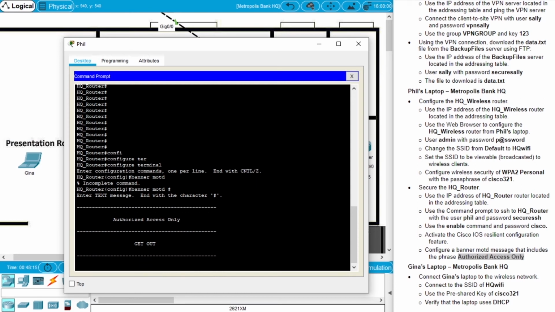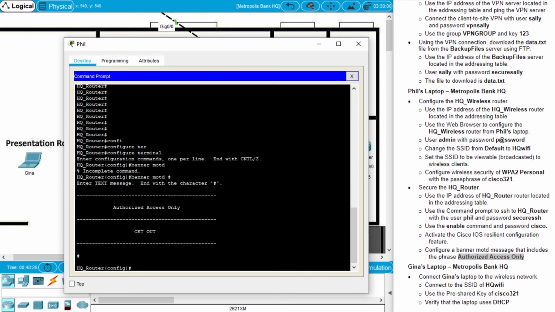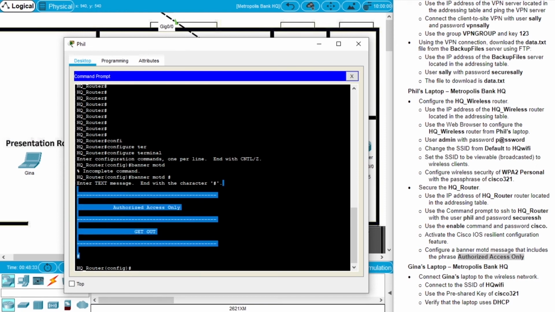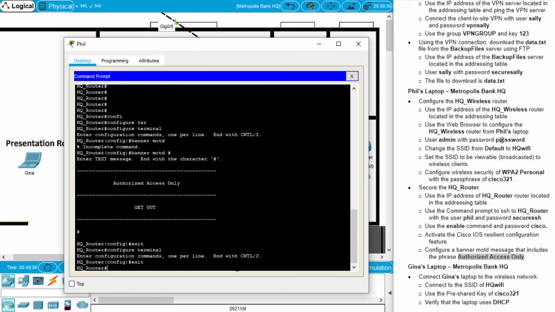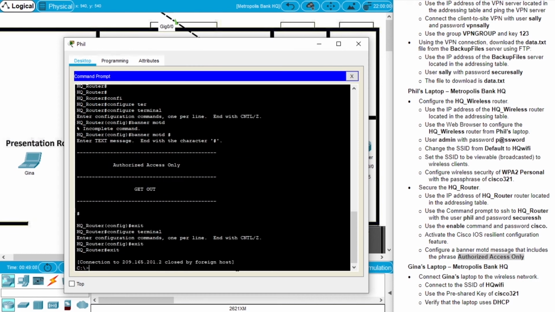And to end the message, we write hashtag. That means the message ends here. And we press enter. And the command motd is complete. So the entire message we want to insert starts at the first hashtag and ends at the last hashtag. To see if we inserted the message with success, let's exit configuration mode and let's end the connection.